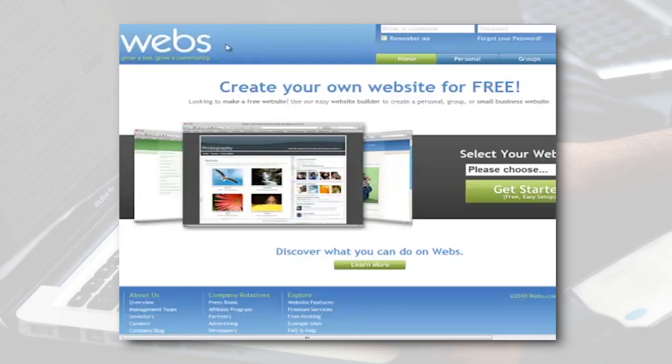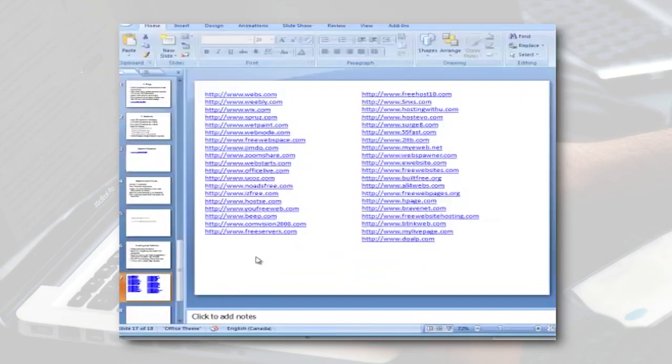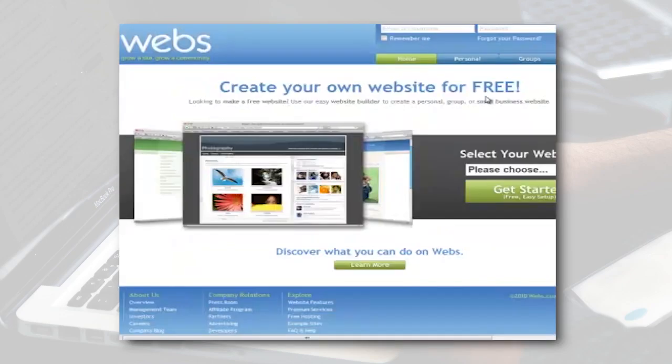webs.com. I had given you the list of free websites earlier in our search engine training. Here they are. If you want to type them out or write them all down, okay, there they are. Also, you could just go to any search engine and type in free websites or set up a free website or free hosting or something like that, and you'll be able to set one up.